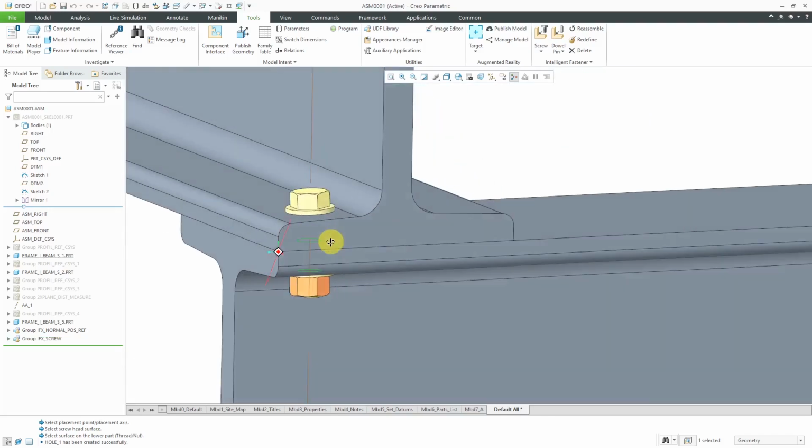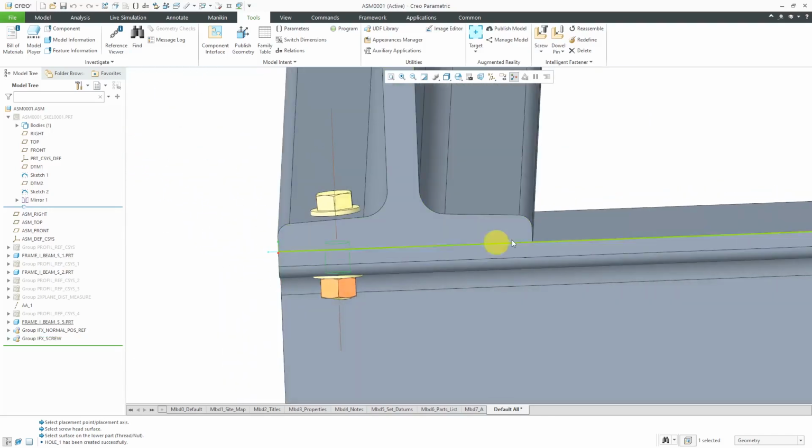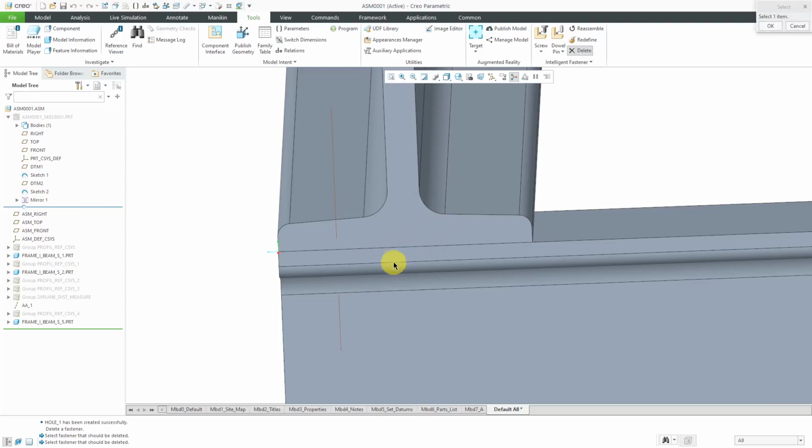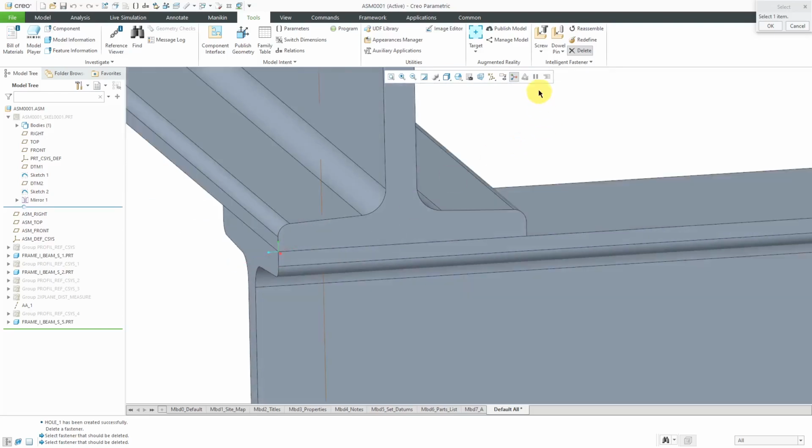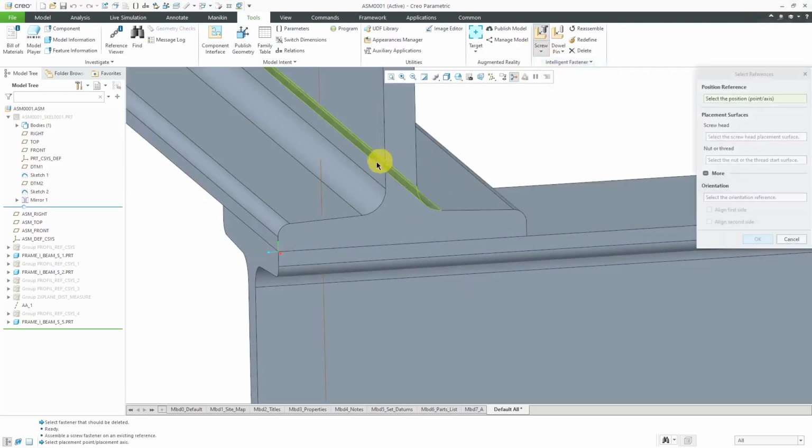And again, you can see that it's at an angle. It's probably not the way that we want it placed in here. So let's use the delete command to get rid of the fastener. Yes, we'll click OK out of there, and it's gone, and it also got rid of the holes. Now let's go back to the screw command, assemble on reference.